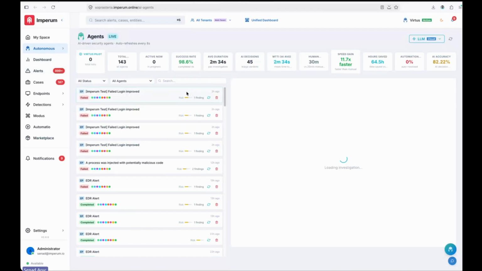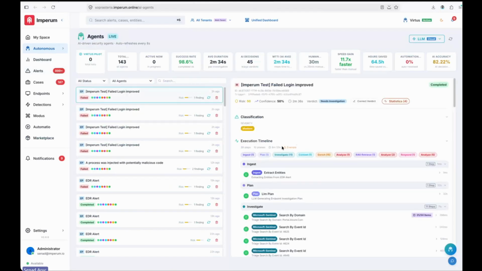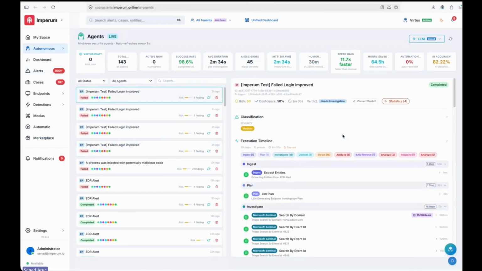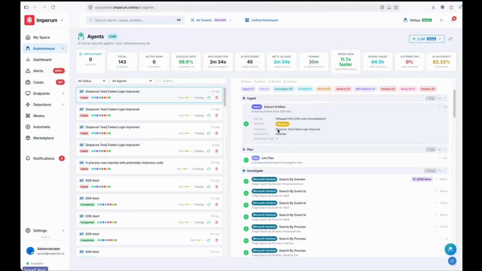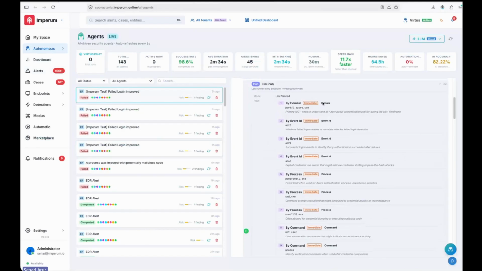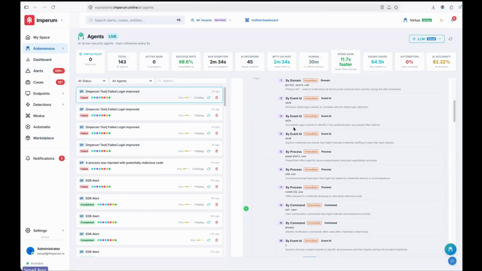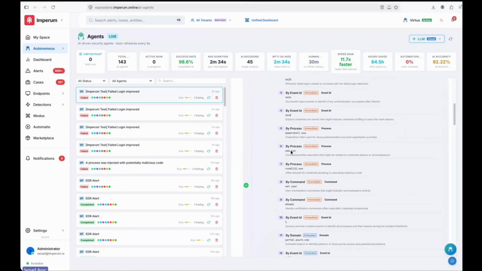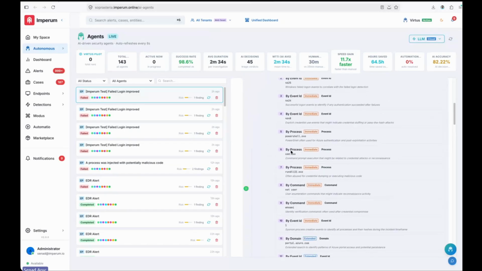Now let me show you the agentic capability. At Imperum, we have agents. Here, we are not using traditional playbooks. What happens here is that we take a Microsoft Defender alert from EDR, and the LLM builds an investigation plan. For example, it decides, I will search for the domain, I will search related events, I will inspect processes, I will check cmd.exe because those indicators are present in the alert.